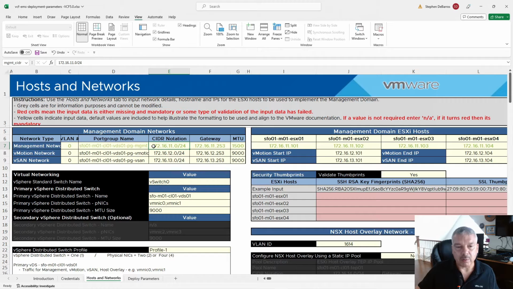Now, for my management network, what is the CIDR notation? So my management network is 172.20.10.0/24, and the gateway in my environment, 172.20.10.10. And my maximum transmission unit size is 1500 for my management network, which is fine. I'm okay with that. You could change that if you want to, as long as your physical network can handle more than 1500.